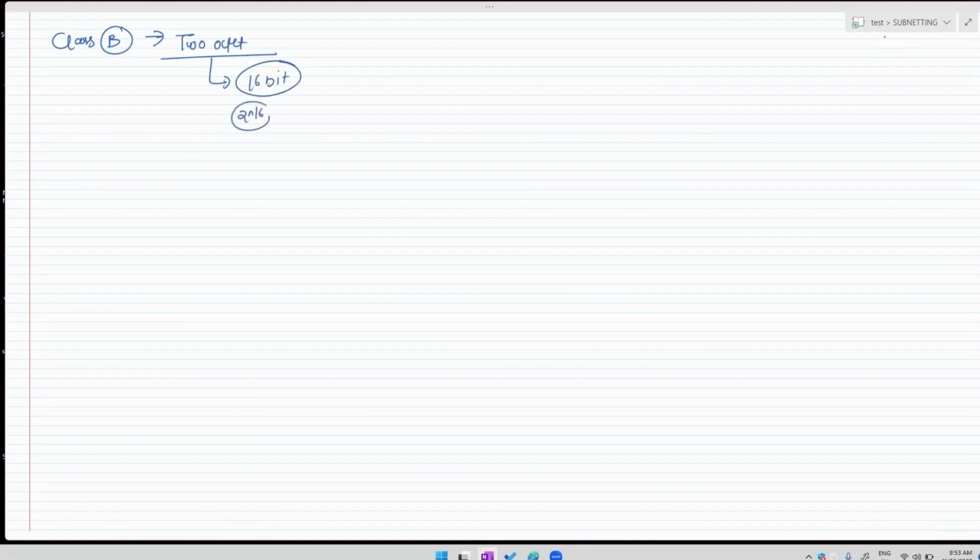Available free in class B. In class B, we are getting 2 octets. 2 octets means how many bits? 16 bits. If you put the formula 2 power 16, we get the valid addresses: 65536. This many addresses are available in class B.